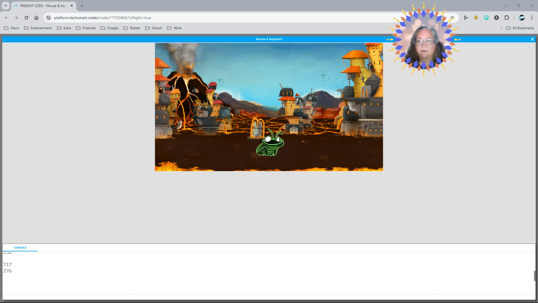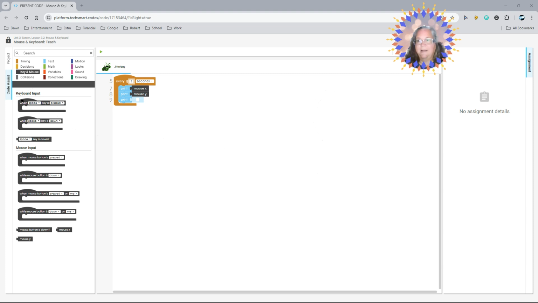See how I move my mouse? It changes. It's kind of cool. It's a lot of fun to play with. Okay, you guys.